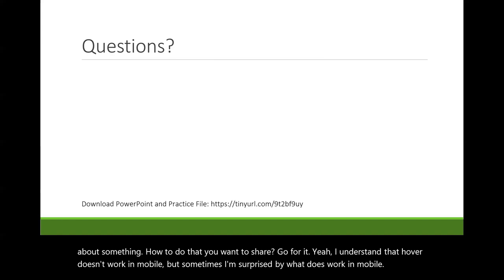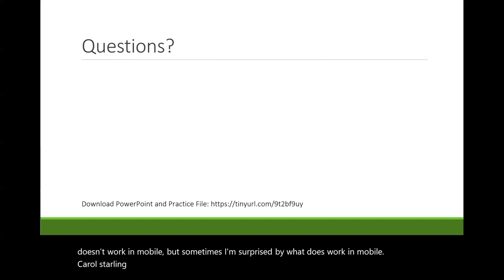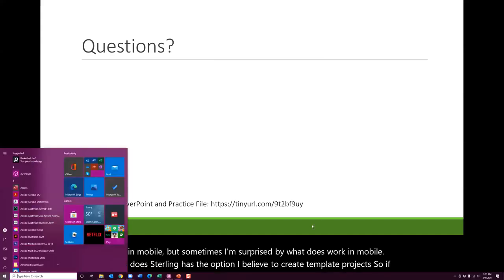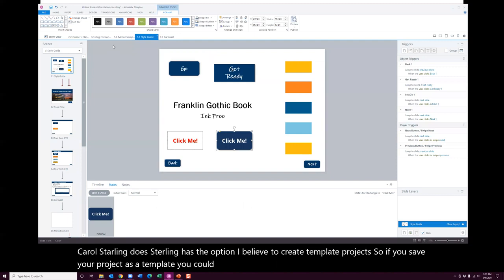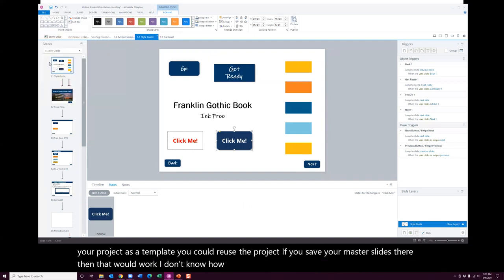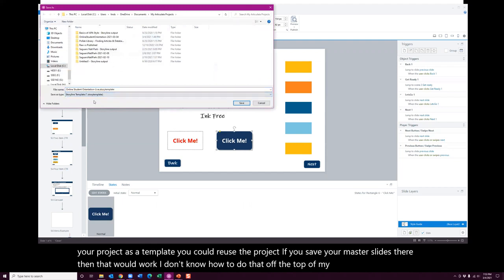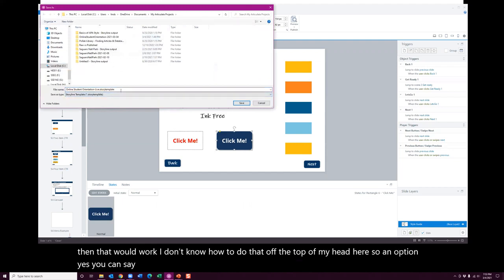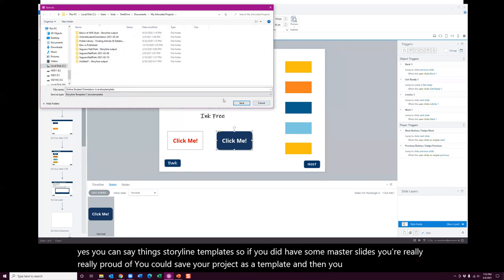Carol, Storyline has the option, I believe, to create template projects. So if you saved your project as a template, you could reuse it, and if you saved your master slides there, then that would work. I don't know how to do that off the top of my head here. Is there an option? Yes, you can save things as Storyline templates. So if you did have some master slides you're really proud of, you could save your project as a template and then use that template next time you create a project.